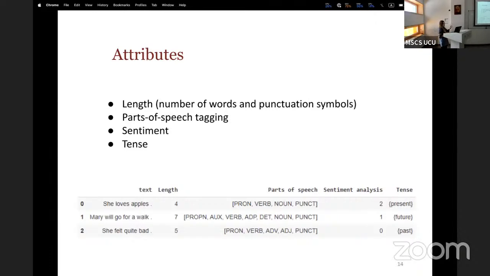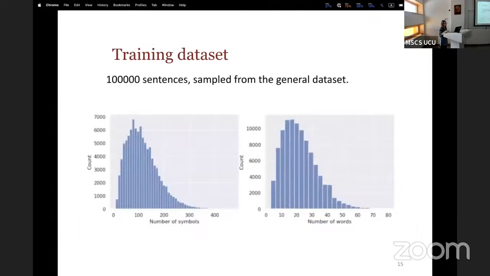for every sentence: its length, its part of speech structure, its sentiment, which is in numbers but actually corresponds to positive, neutral, and negative sentiment, and tense.